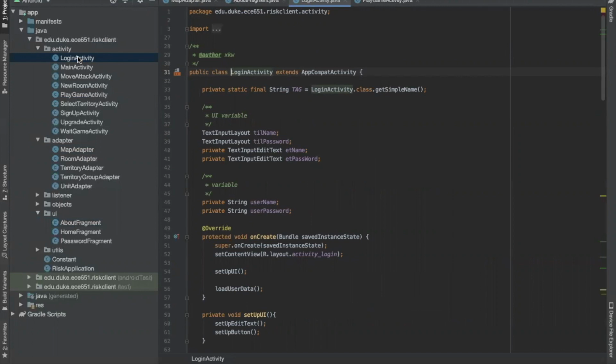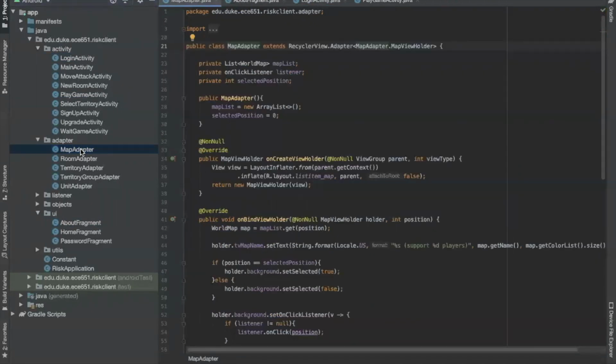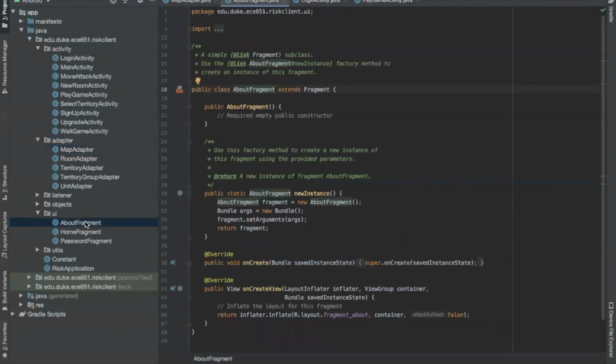Here, the activity is the actual model, the adapter is the controller, and the UIs are views. So this pattern is really good, and our Android client is going well.